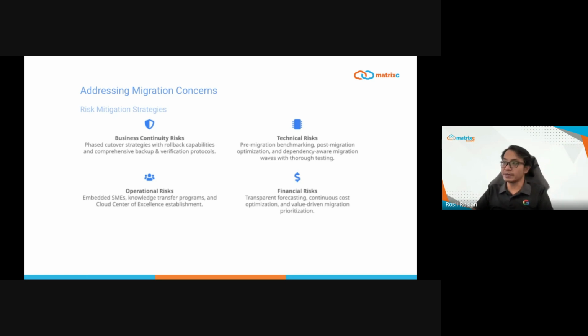Operational risks are addressed by embedding subject matter experts, implementing structured knowledge transfer programs, and establishing a cloud center of excellence. This ensures your team builds capability alongside the migration. Finally, financial risks are mitigated through transparent forecasting, continuous cost optimization, and value-driven migration prioritization. This approach ensures budget predictability and focuses on delivering business value quickly.